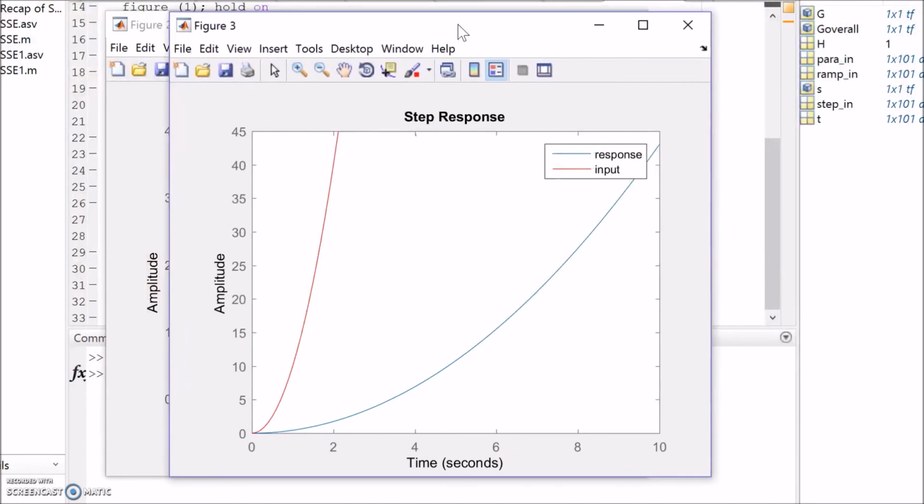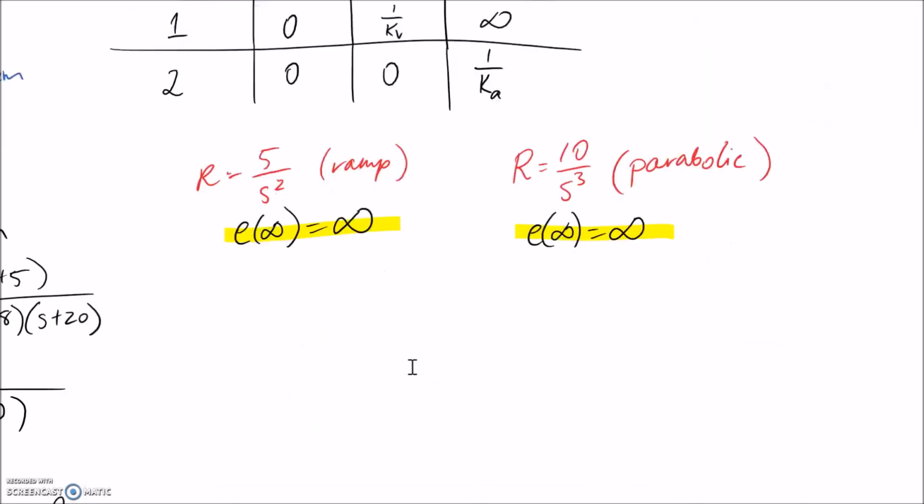This here is the last one, which is the parabolic system. Again, the red line is the input, the blue line is the output. We want these to match, and you can see that at any point in time, we don't have them matching at all. In fact, the difference between them just keeps increasing and increasing, which is again a sign that we've got infinite steady state error, which matches our theoretical predictions.